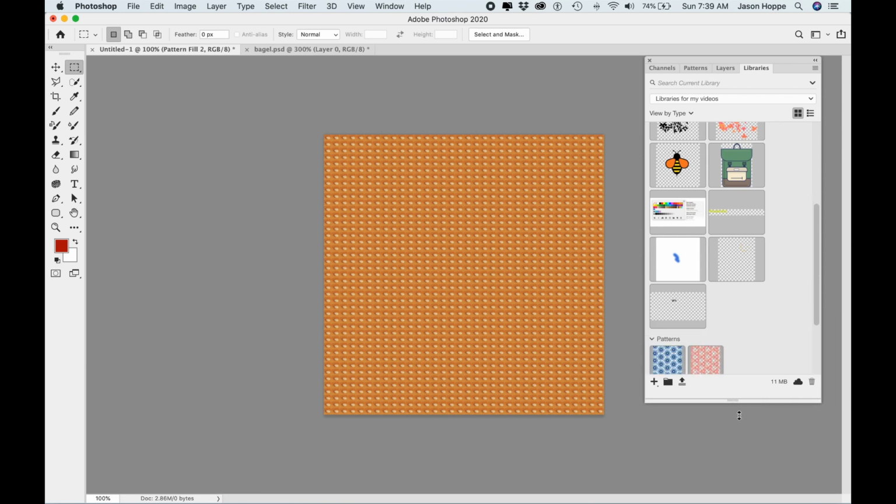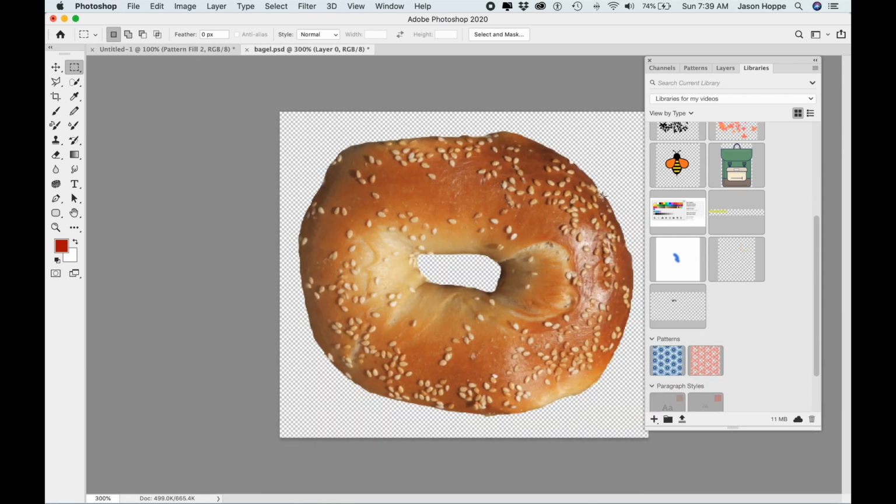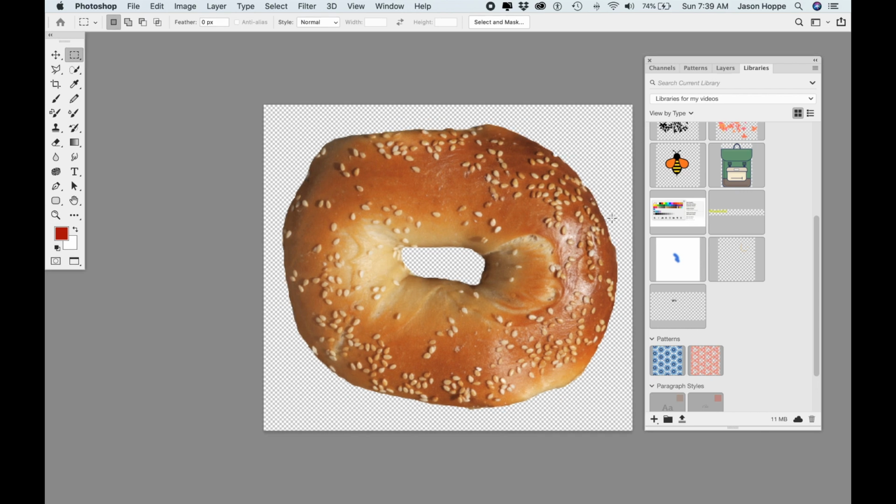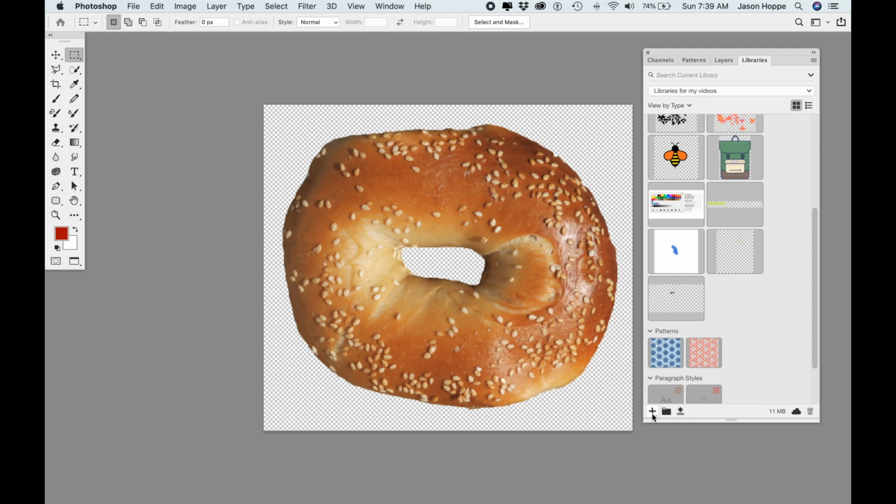And the libraries panel is really cool because it allows you to do something that you couldn't do before in Photoshop. And that is, if I've got this image here, and I don't want to go in and define a certain area by using a selection here, what I'd like to do is use the overall image and kind of play with the composition. So at the bottom of my libraries panel, I'm going to go to my plus, which is add content. I'm going to click on this.